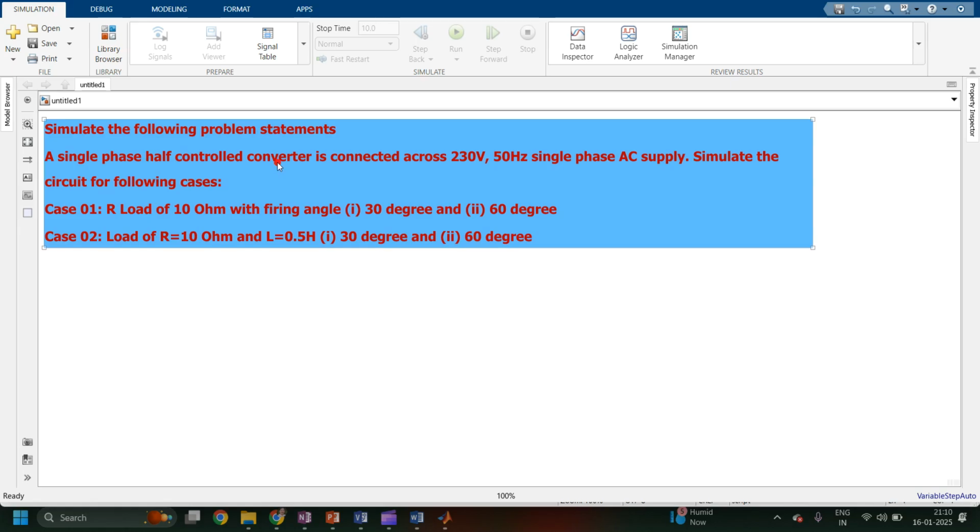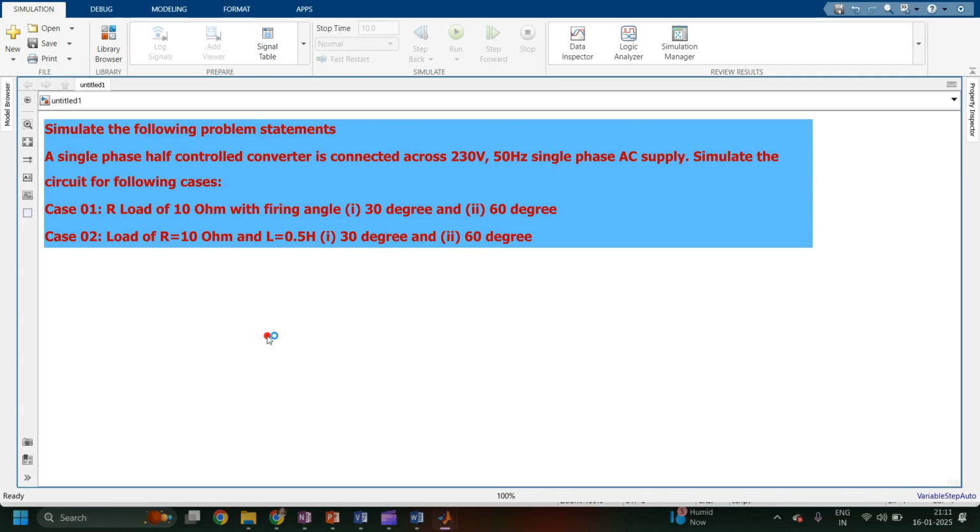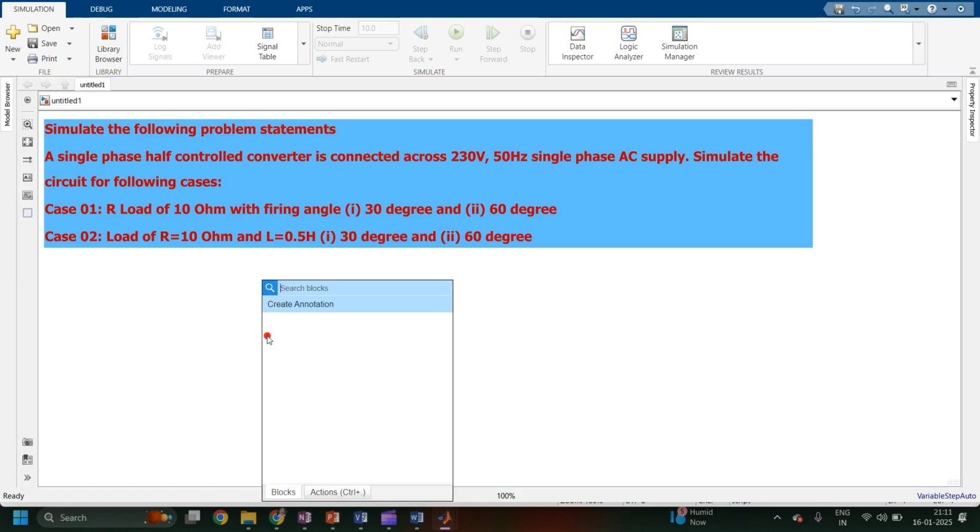Half controlled converter means it is a bridge converter only, but there are two SCRs and two diodes used because it is having control over half the circuit, so it is known as a half controlled converter. It is also known as a semi converter because all four devices are not controllable. So let us simulate this.